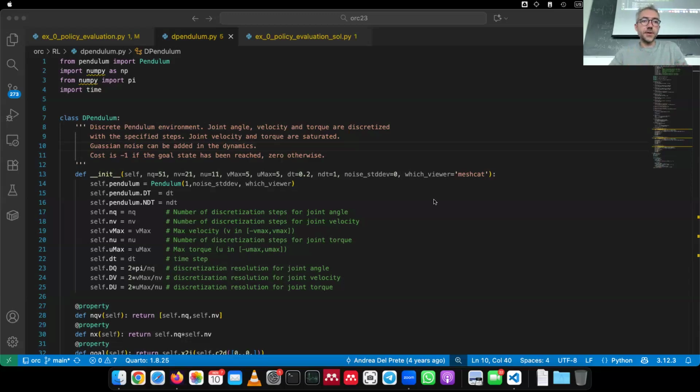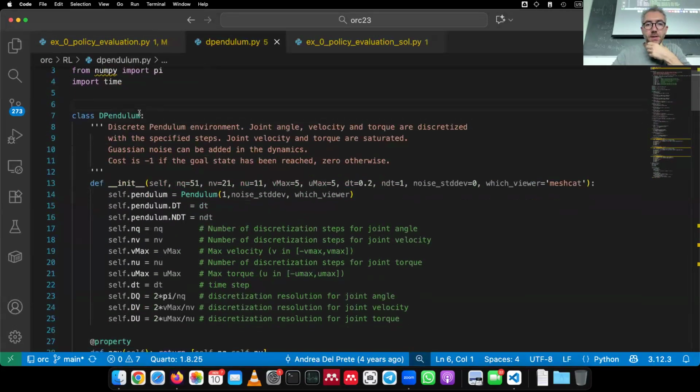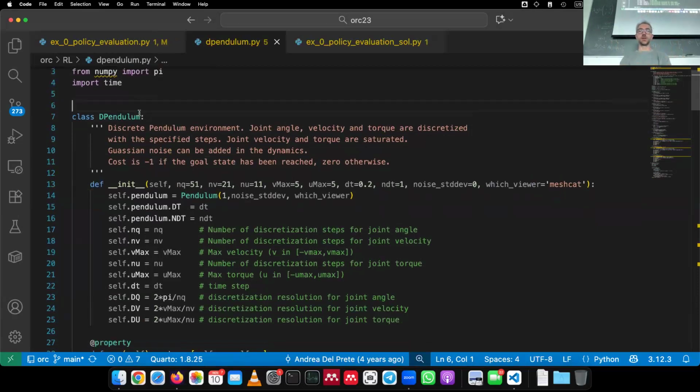Today, we're going to work on our first lab session on reinforcement learning. So I suggest you open your editor, and we're going to start by looking at this file called dpendulum.py, which is inside org/rl. Open this file, and we're going to spend a few minutes just going through the code to understand the environment we're going to work with.